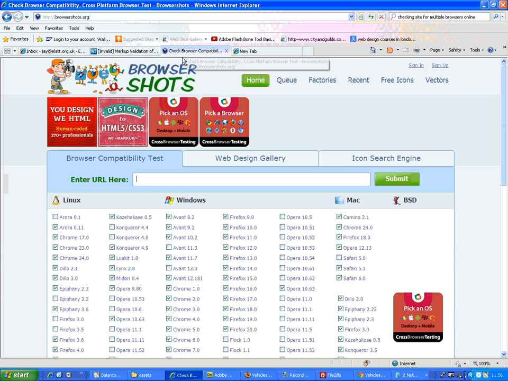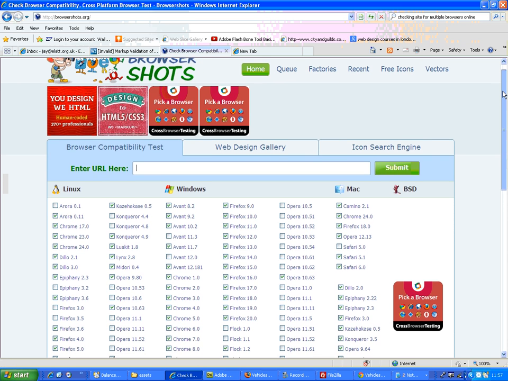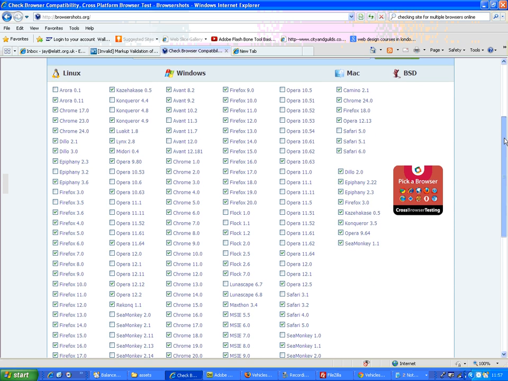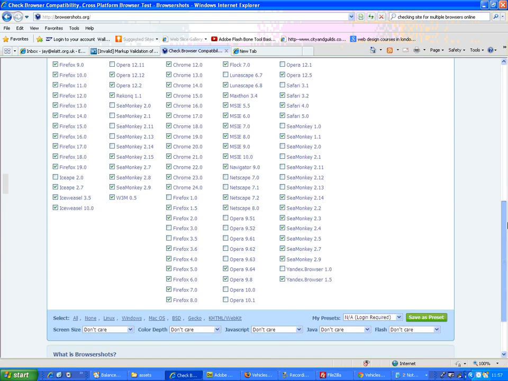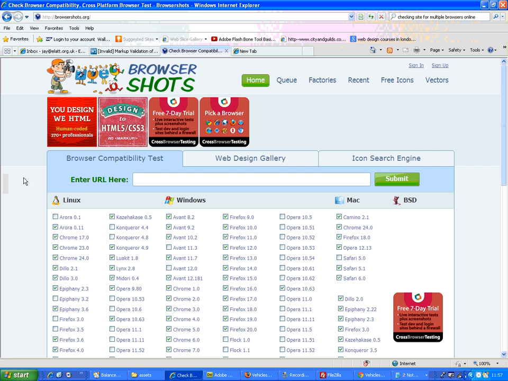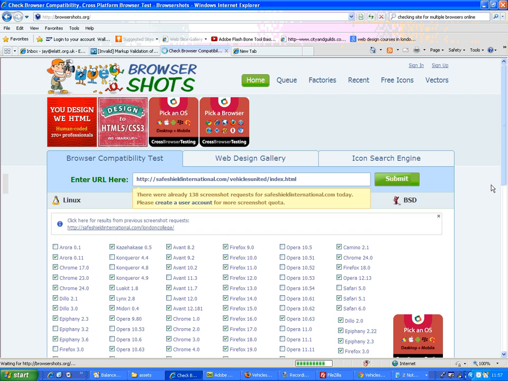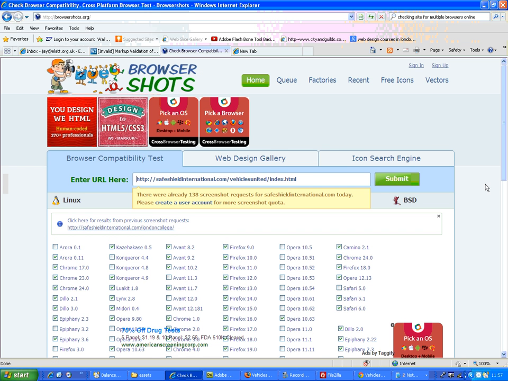And this is the site I open here in front of you. It looks a bit tricky, but fair enough. And look at the amount of browsers it will check your site on. That's a huge list. All you have to do is enter your URL here. So I'm just simply right clicking on it, pasting it. So I'm checking my Vehicles United website on all these browsers. Once you paste, simply submit. And what does it say here?